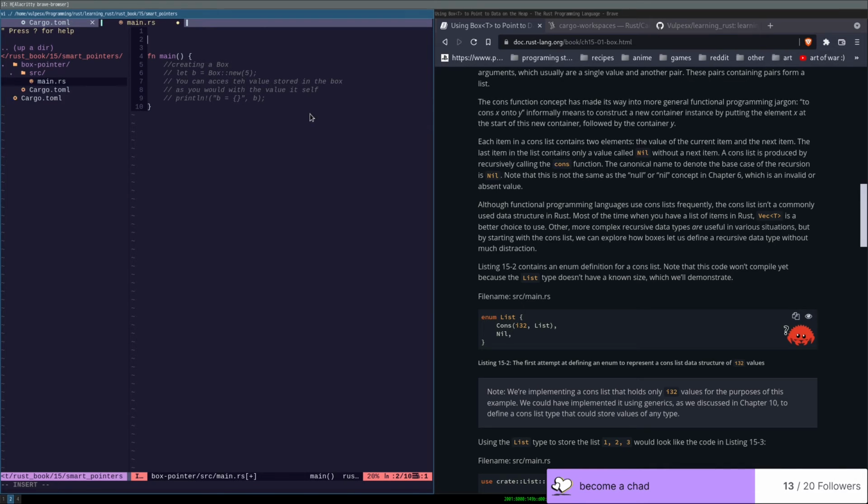The enum? Oh, okay. Enum, list. Okay, I understand what's happening. I didn't read it earlier. I read it as a struct, cons, 32 and a list next, and then nil.